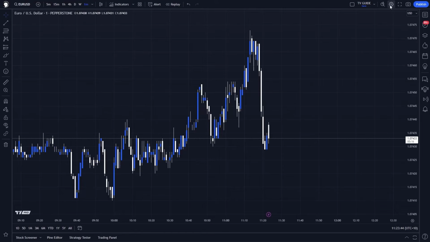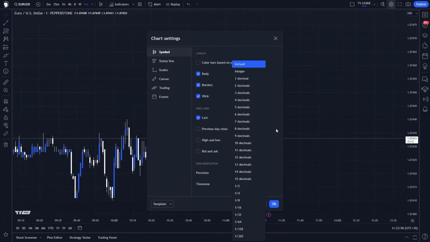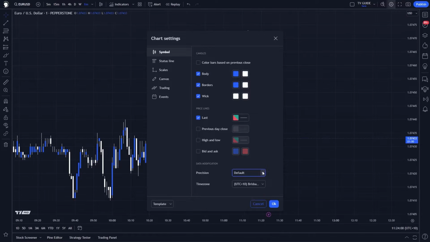So there are two ways to get to this setting. You can click on this button up here, or you can right click your chart and come down to settings. Let's turn that off. We have precision, which is the precision of your price quote. I recommend leaving this on default. And we have your time zone.